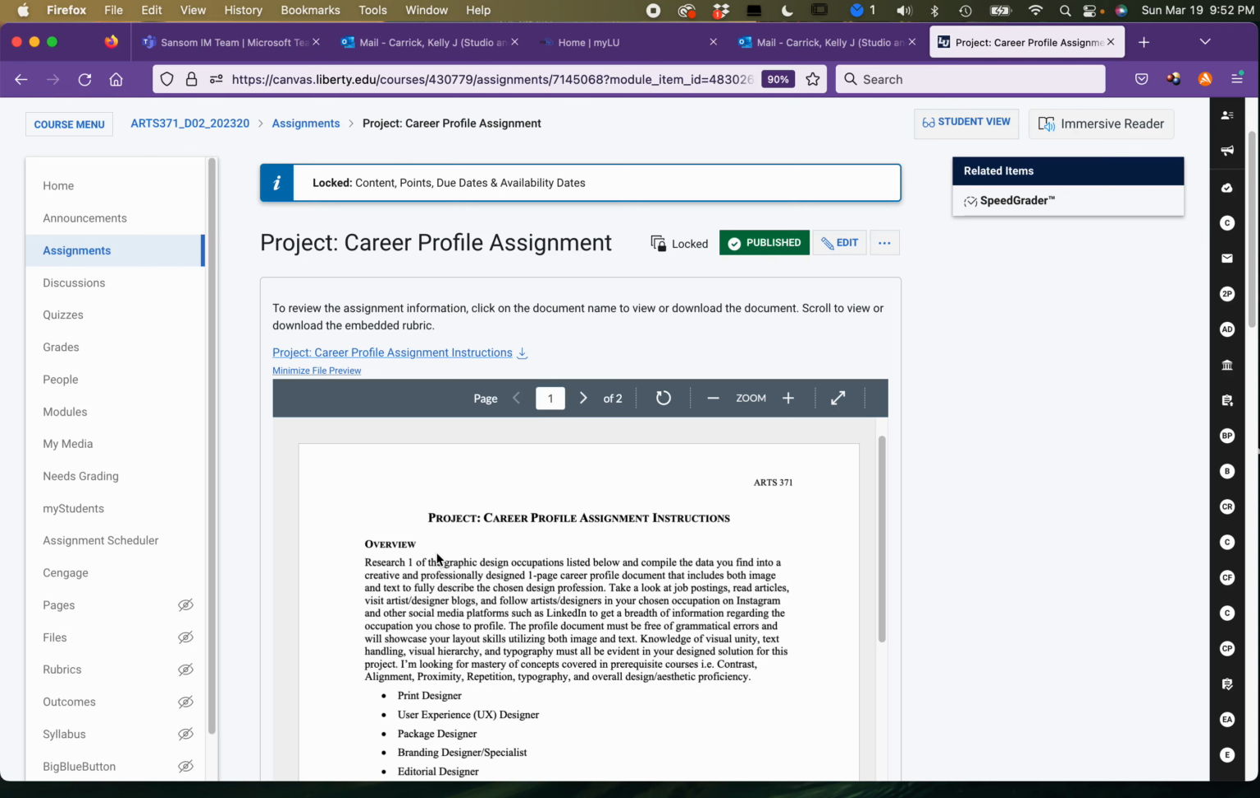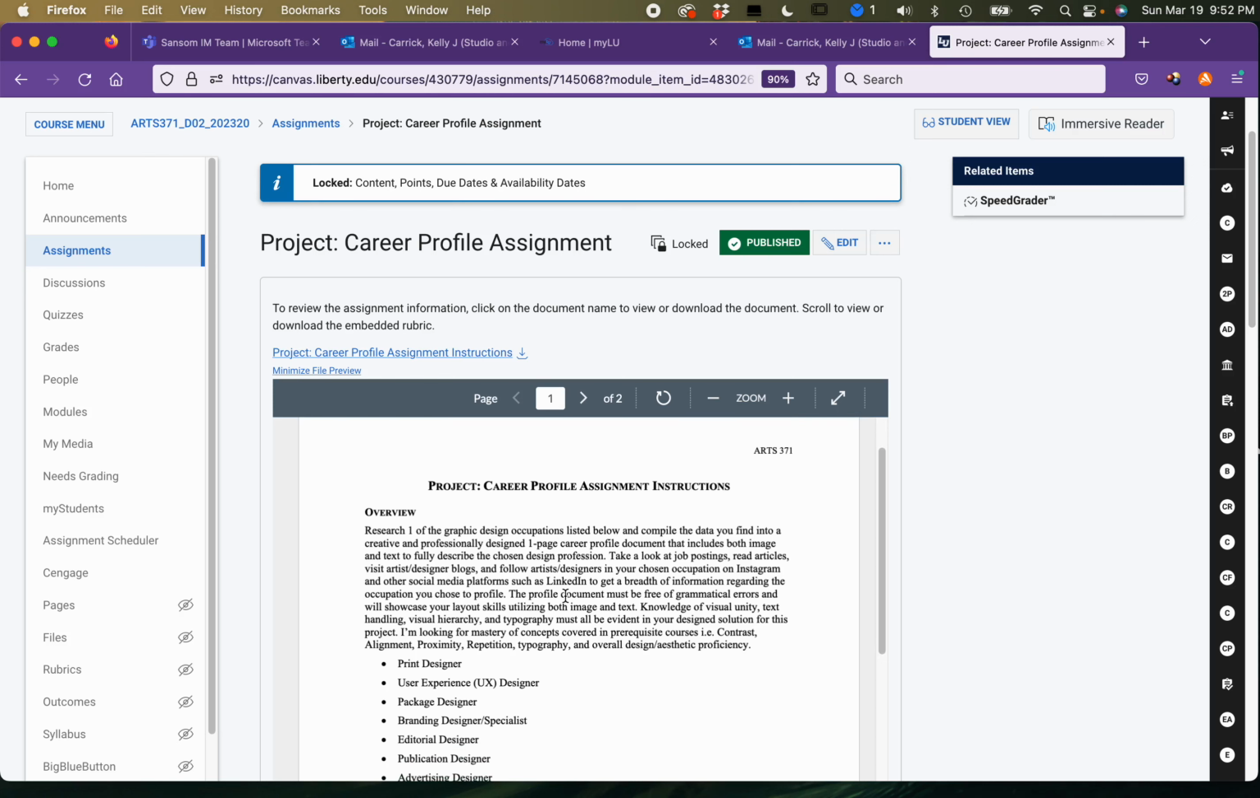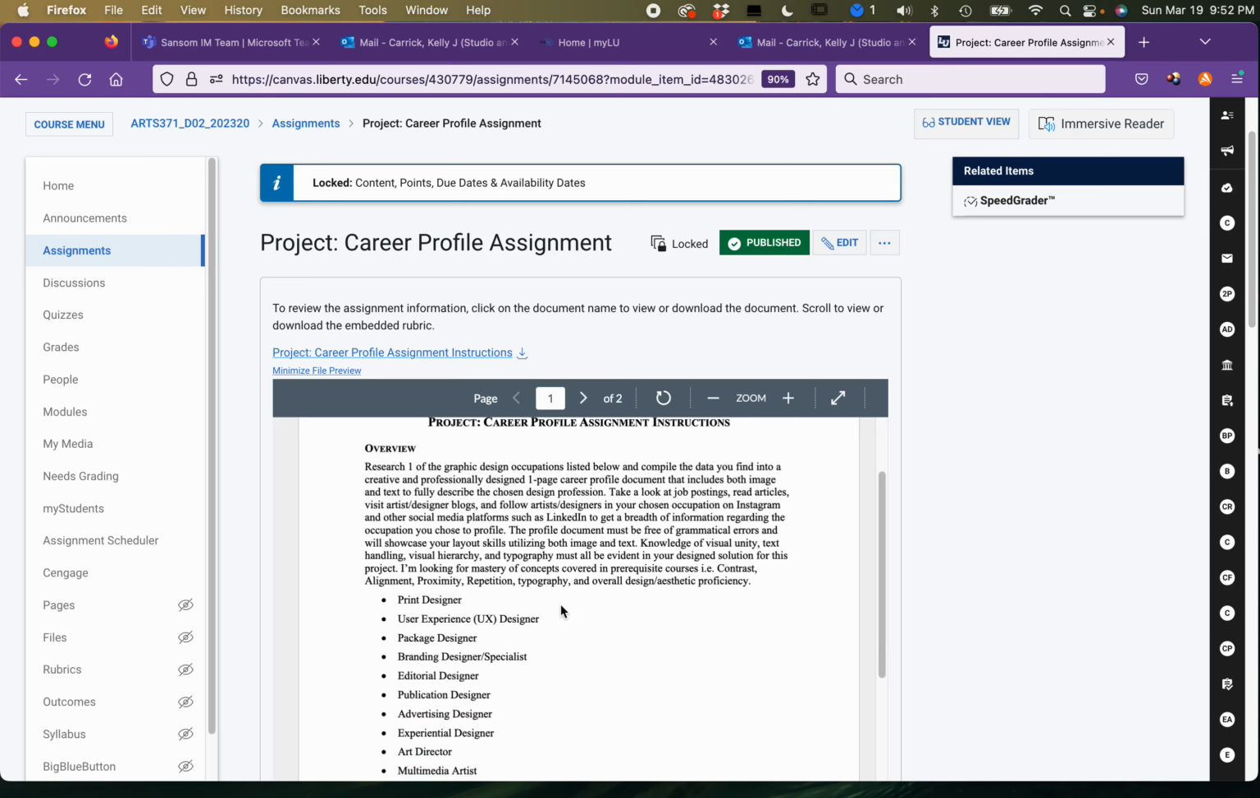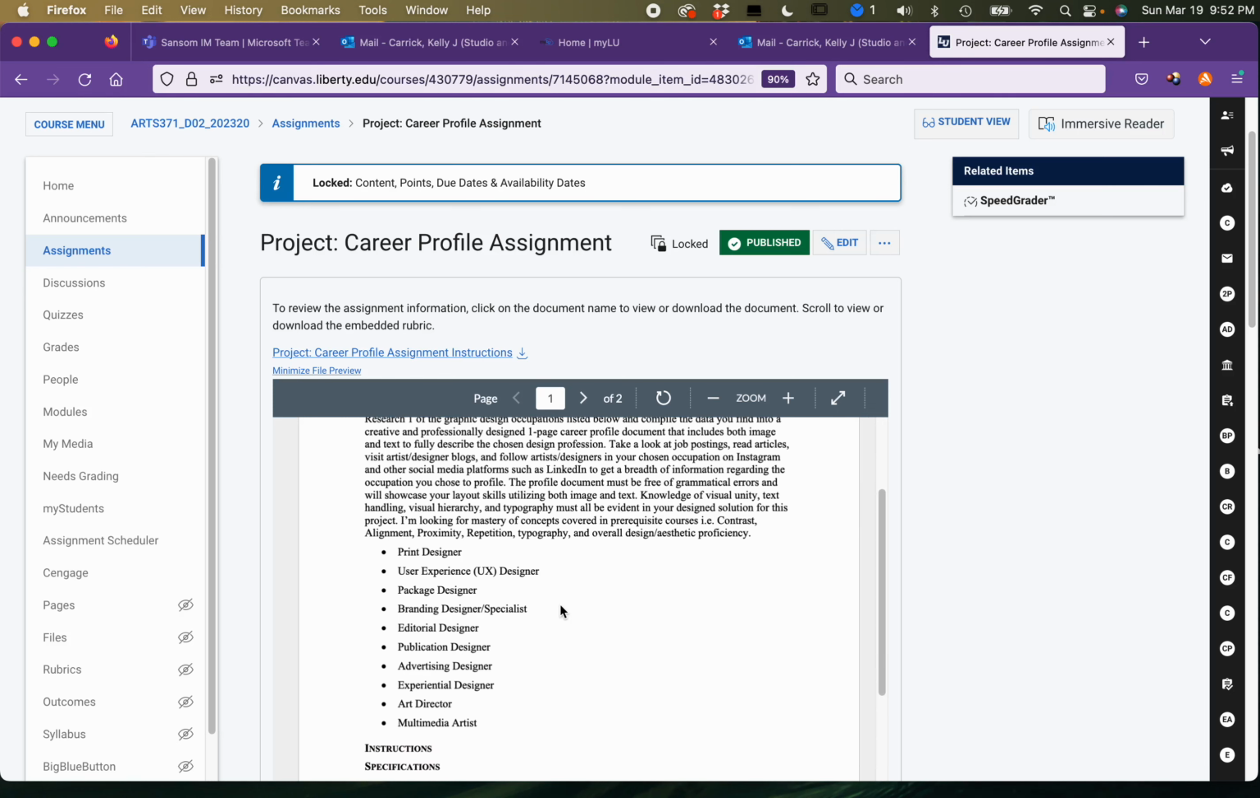Take a look at job postings, check out articles, look at social media articles, even Instagram feeds to get the information that you're looking for. The profile document must be free of grammatical errors and will showcase your layout skills utilizing both image and text. So what you're going to want to do is get all your research together, and then before you present your document, make sure that you're also making it, quote, pretty. You're going to want to design your document. You're not going to want it to look like my spec sheet, which is just a black and white document.